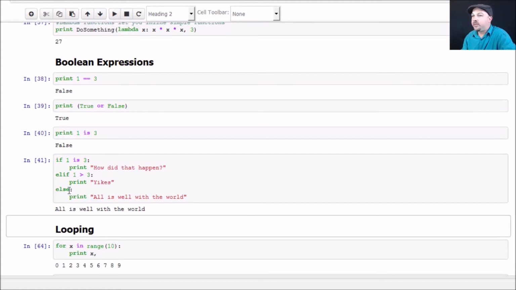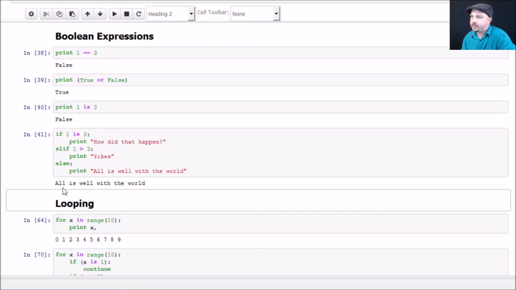So, other languages have very similar syntax, but these are the peculiarities of Python and how to do an if-else or else-if block, okay? So again, feel free to keep this notebook around. It might be good reference later on.